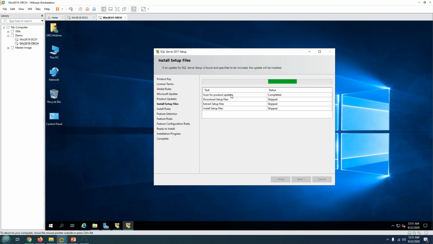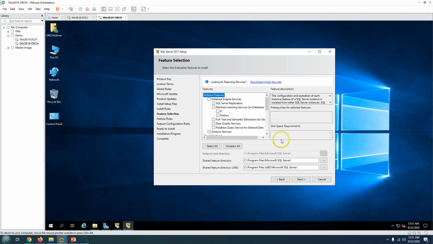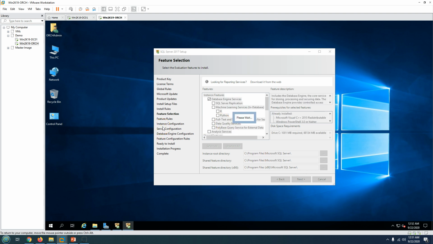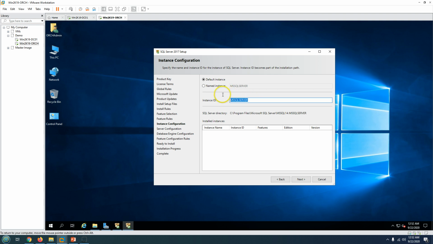And this is going to do some check scans for the product updates and other things. This is going to pass, and we have some warning with the firewall, so we can ignore it. Click next, and here we only require the database engine service, nothing else. So click next, and then for the instance name I'm going to use the default instance, Microsoft SQL Server. So click next.